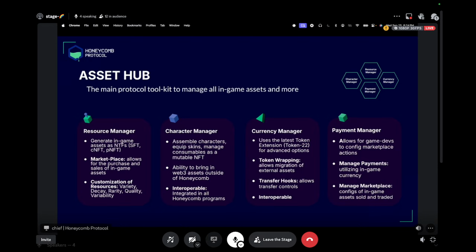Then the next one is the currency manager. This uses token extensions. We have the ability to either generate a new token or wrap an existing token. So let's say you want your token to be Bonk in the game, we can support that as well. And then we have the payment manager, which just allows for payments within the game itself.